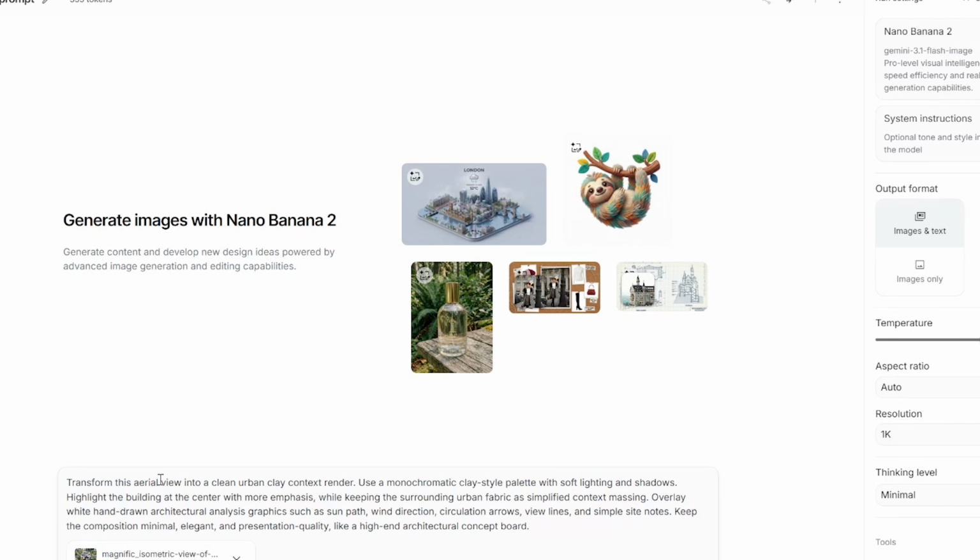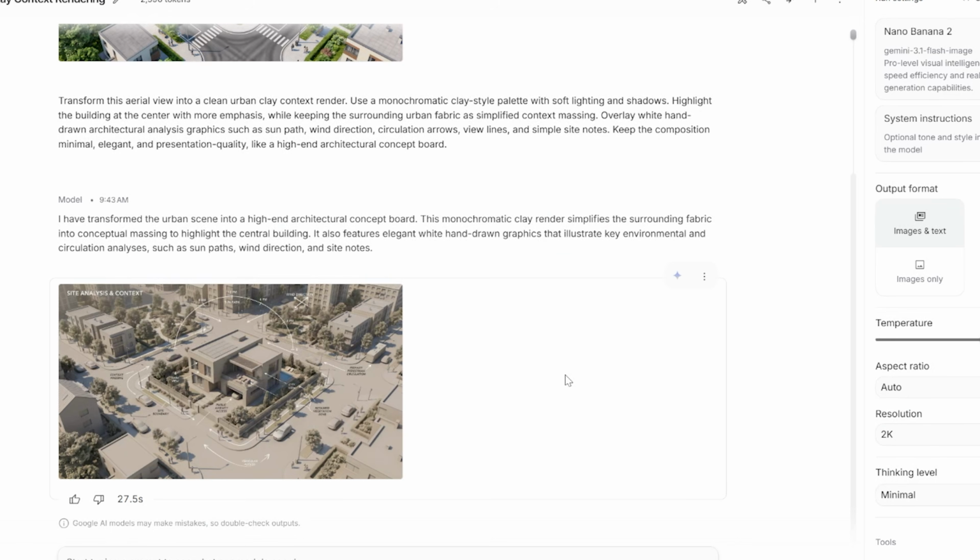It mentions to transform the aerial view into a clean urban clay context render. Styles and lighting are mentioned, the building in the center to have more emphasis, and overlay architectural graphics such as sun path, wind direction, circulation arrows, and view lines. Of course, this is a conceptual demonstration, and you can adapt this for any location that you're working on. Let's do a 2K resolution and click run. And there we have the output.